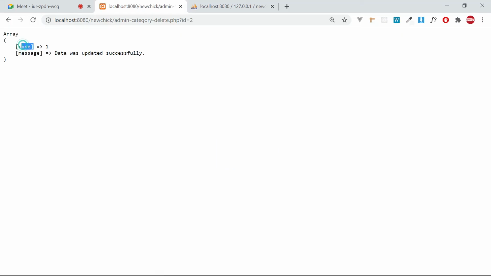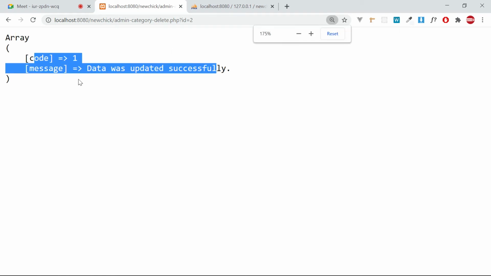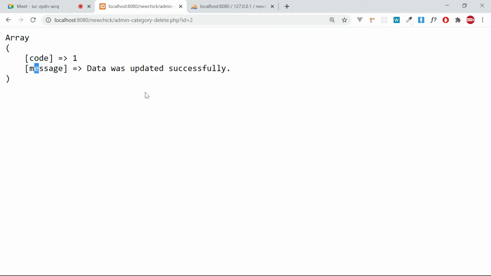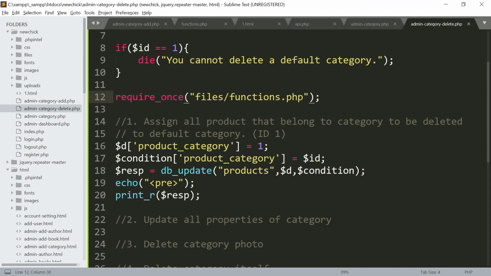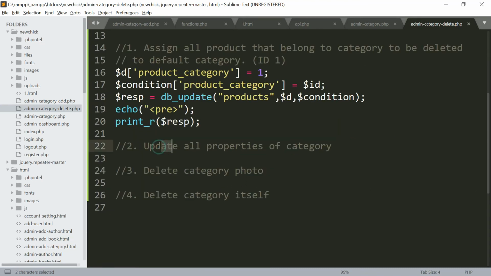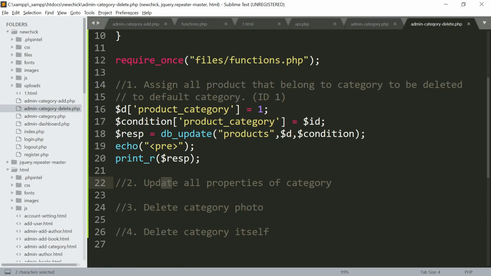Okay, so you can see that everything was updated successfully. So it means that if there is any product that is having this particular category number 2 that we're deleting at this moment, it has been updated and made to have the category of 1. So the second thing that I'm going to do is the properties of this category. Remember, there's another table of properties. So I'm going to update all their properties and also convert them to have the category of 1.